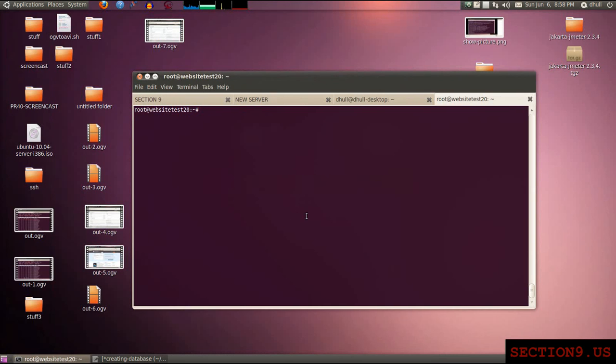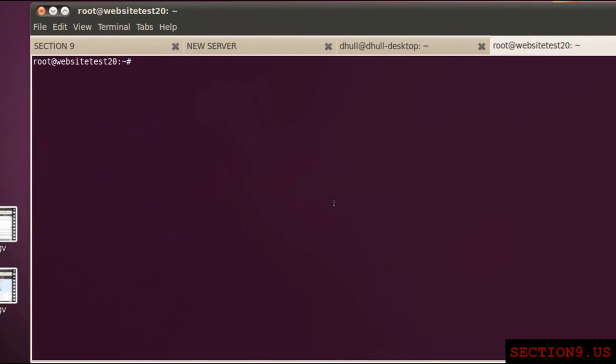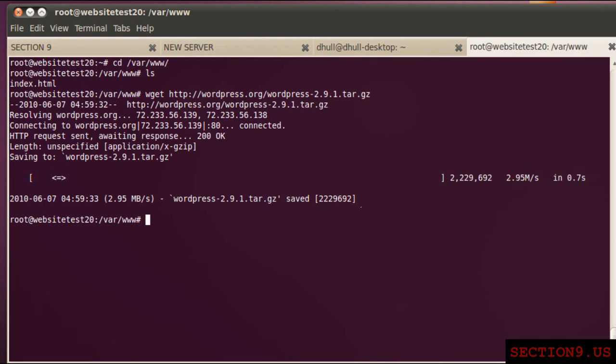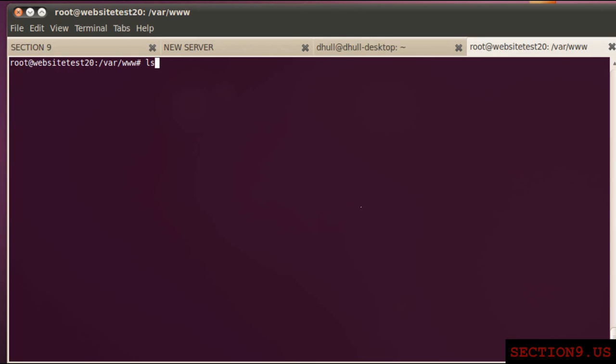We'll go to our terminal interface here to the test server over on Rackspace Cloud, and let's see, we want to go to var www. This is the web directory that Apache uses to serve websites from, and we want to use wget to grab the WordPress software, and whoops, clear. So now we have that.